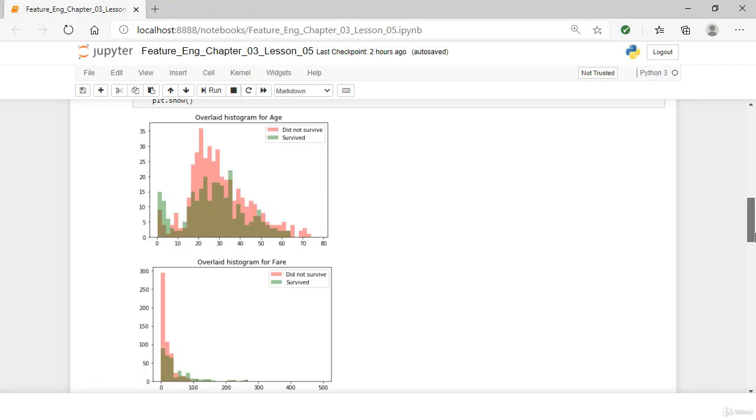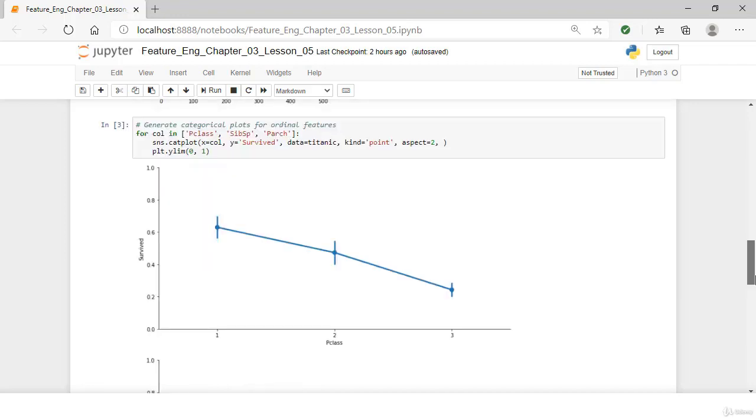Now, let's turn our attention to passenger class, siblings and spouses, and parents and children. The way we're going to do this is to plot what's called a categorical plot from Seaborn. This is going to allow us to plot survival rate for each level of these features. This is going to make a lot more sense when we actually do it. So let's go ahead and start by looping through these three features. We're going to call the catplot function from Seaborn.